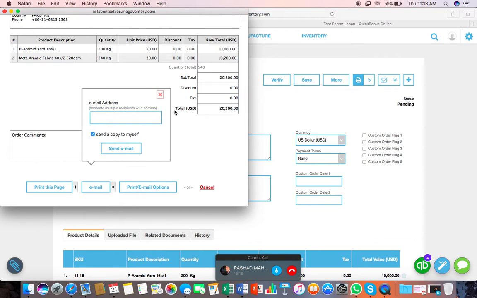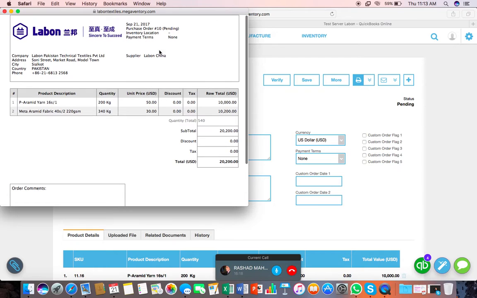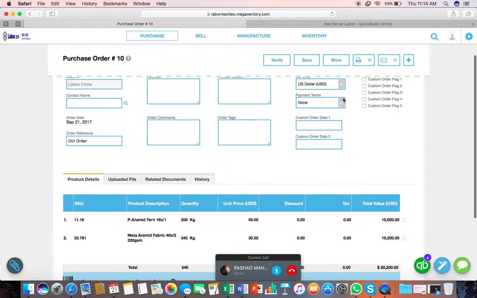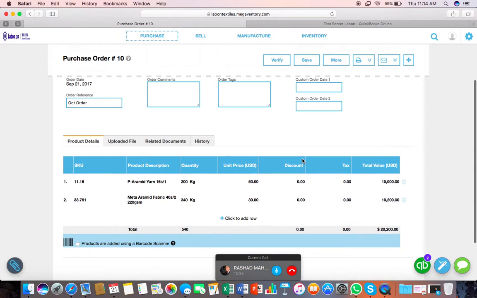Just remember that this purchase order, if you see here, is still in pending state. So it has not been approved at the moment. It is still a pending purchase order. We have not placed an order as yet, right? And let's suppose this has been approved.